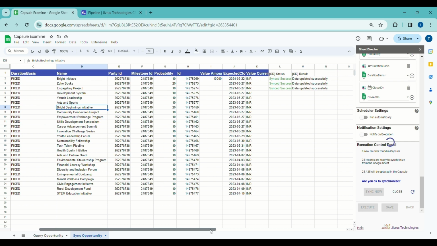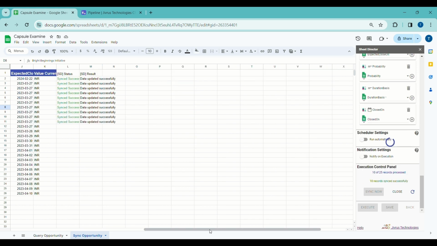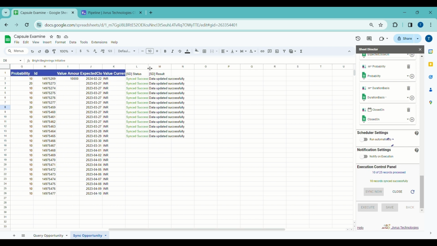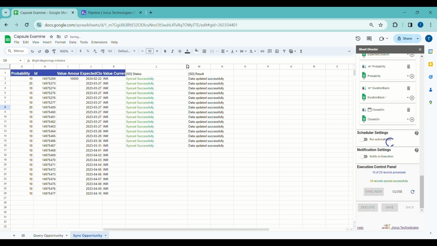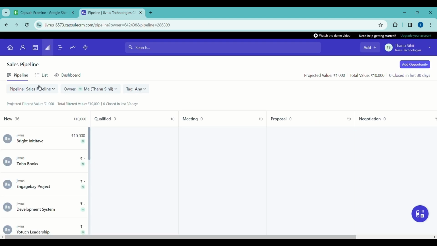Throughout the execution process, each record will be updated individually within Capsule. Upon successful update, the status column in Google Sheets will depict the status of the data. Newly updated data will be marked as synced successfully, while pre-existing data will be indicated as already synchronized. We can see that updated opportunity in Capsule.